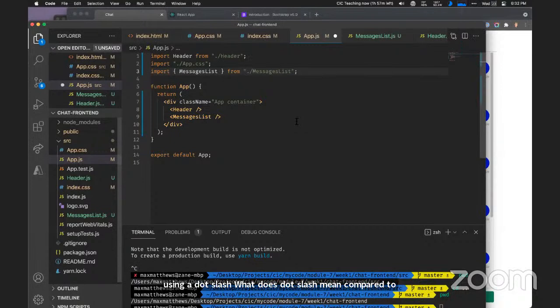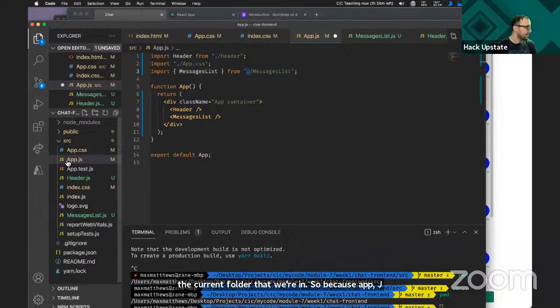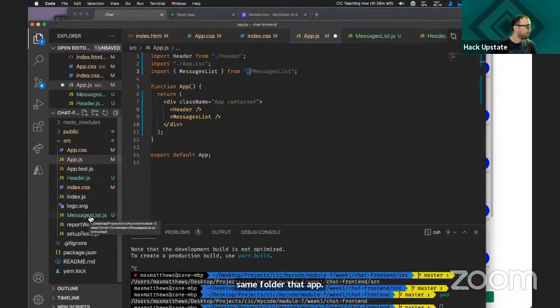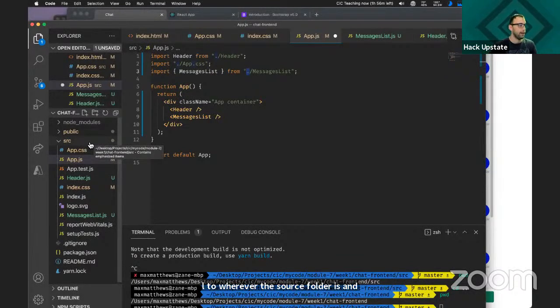You're going up 1. Exactly. So a dot slash means, hey, look in the current folder that we're in. Because app.js is in the source folder, we're looking in the same folder that app.js is in for my messages list. But if I used 2 dots, that means, hey, go up 1 level to wherever the source folder is and look for the file somewhere in there.